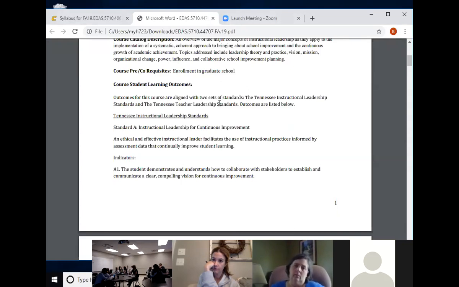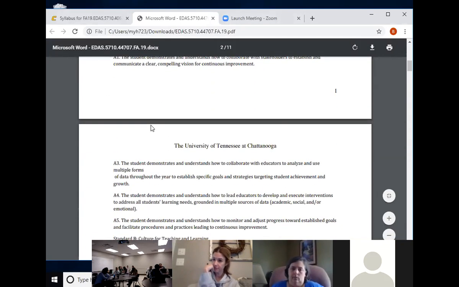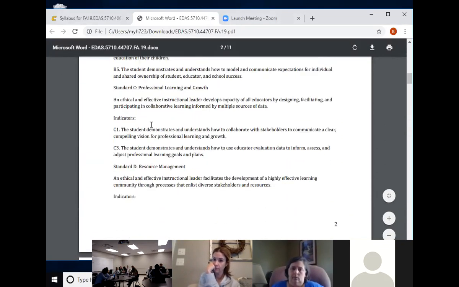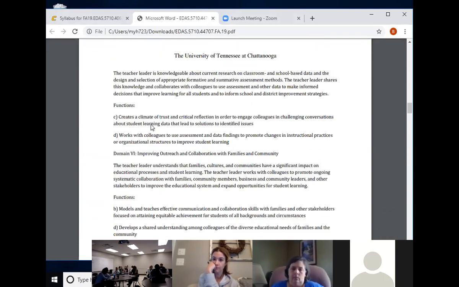the ILLB, or principal's license, some people refer to it as that. We have to be aligned to the Tennessee Instructional Leadership Standards. For those of you in the teacher leadership program, your program is aligned to the teacher leader standards, which are national teacher leader standards. And those are the TLS. It's probably not important to you right now, but when you go to do your portfolio, it will be. So I list the standards that this class is aligned to. You can read through those on your own. First the TILS, then the TLS.